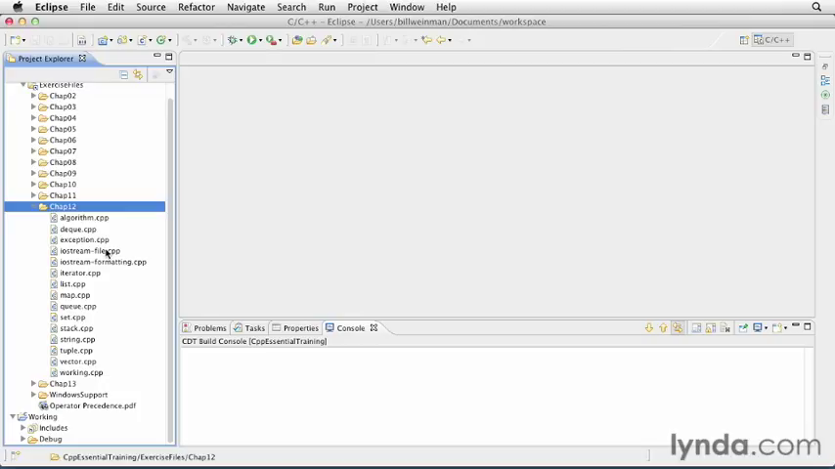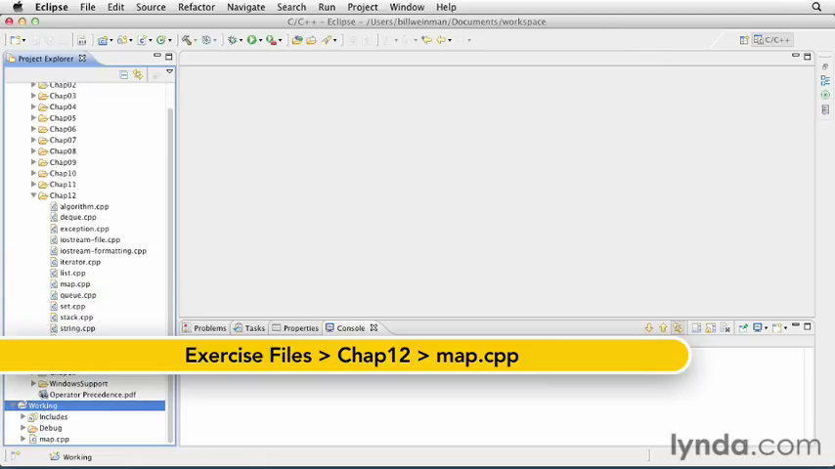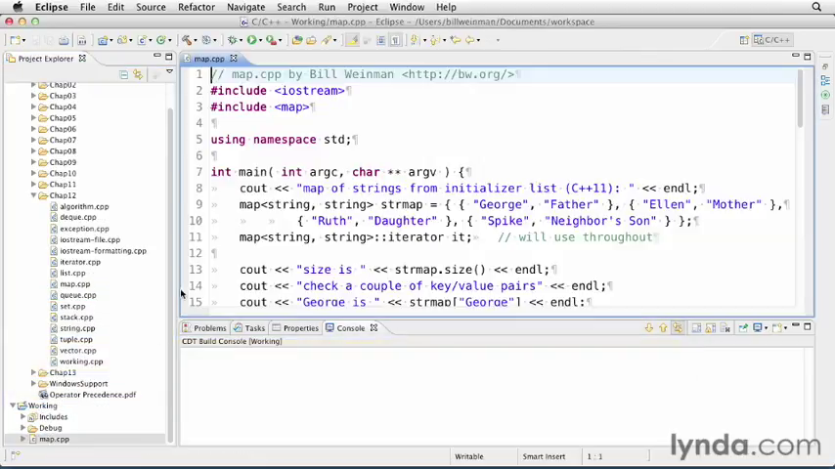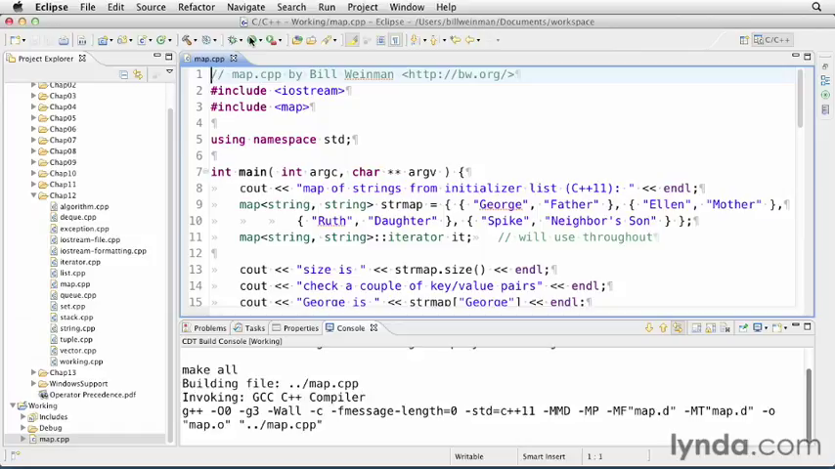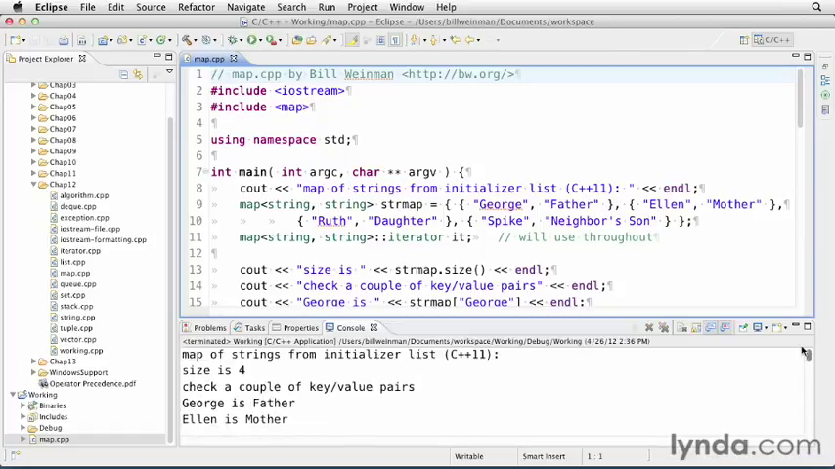The STL map class provides a sorted set of key value pairs, like an associative or hashed array. Let's make a working copy of map.cpp, and we'll paste this into our working project and open it up. And we'll compile and run it and walk through what it does.